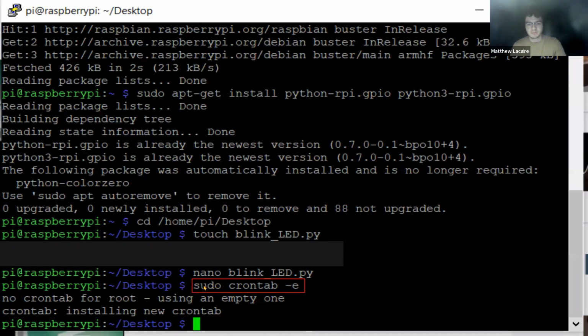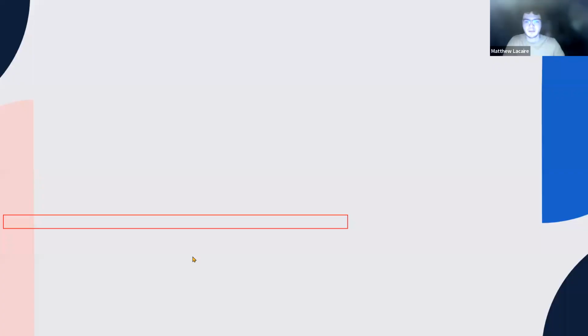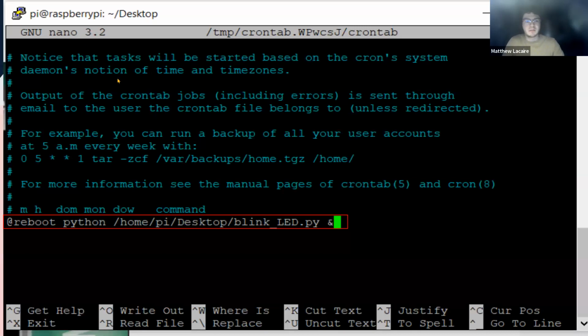So I'm going to do sudo. As you remember, that is sort of like the run as administrator function for the Raspberry Pi. And I'm going to go to the cron table. By executing this command, you'll notice the Raspberry Pi realizes, hey, you don't have one of these. You've never messed with it before. So I'm just going to give you an empty one and you're going to mess with that. So I do so, and I'm given this page here.